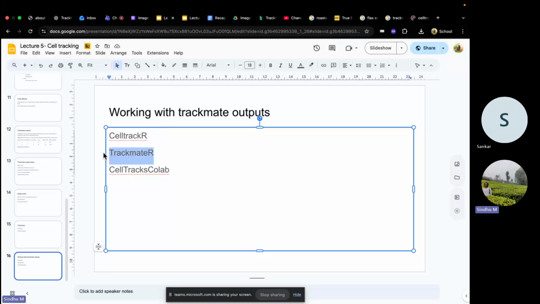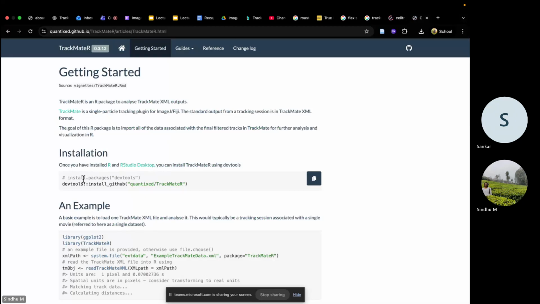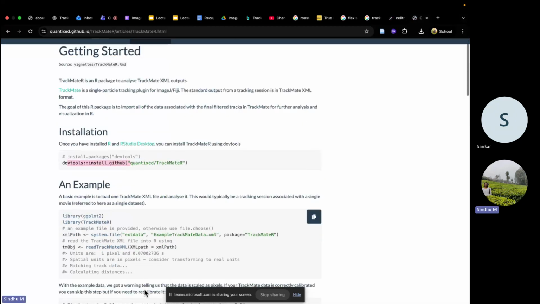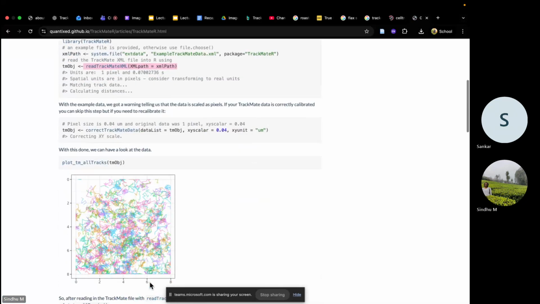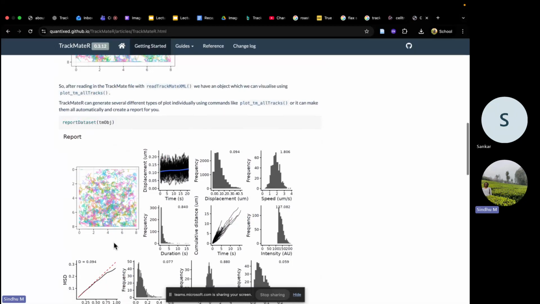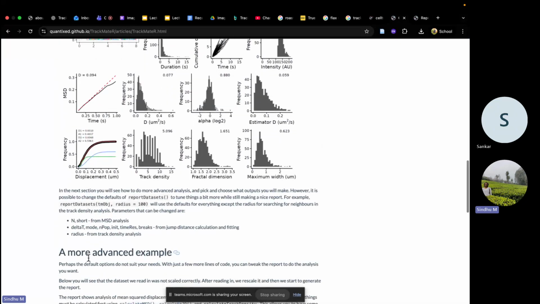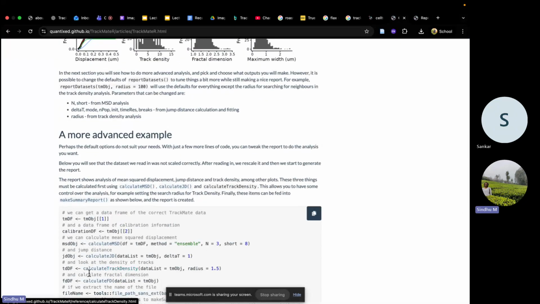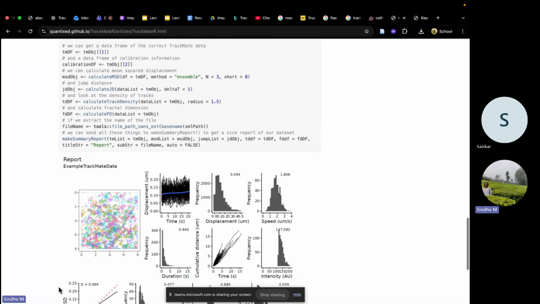Looks like my internet is slow. So apart from that, you also have TrackMateR. Again, this has a GitHub page. First you'll have to install this package, and then here you have to give the XML output. And finally, it can draw the cell plots. It can give a data set with multiple graphs. If you read about it, you're also able to see how it does these. In this option itself, you have an option to filter out tracks and so on.